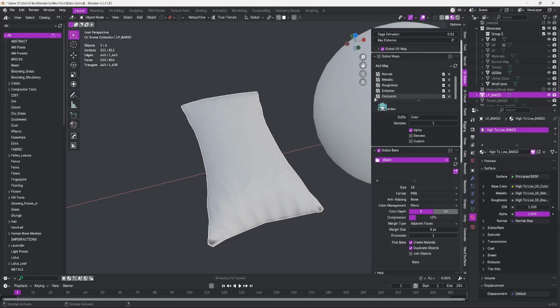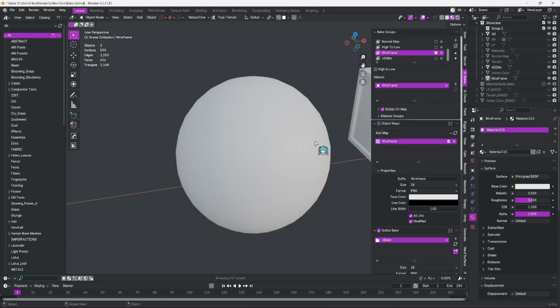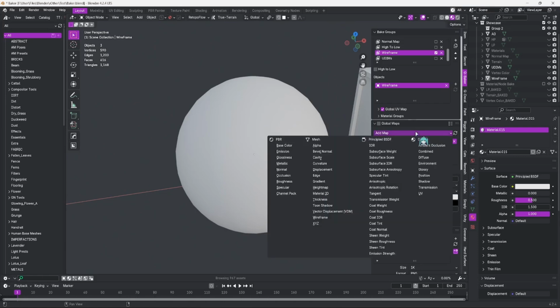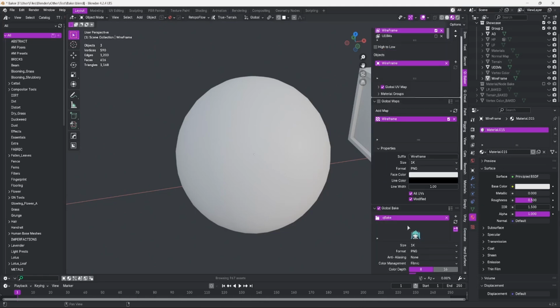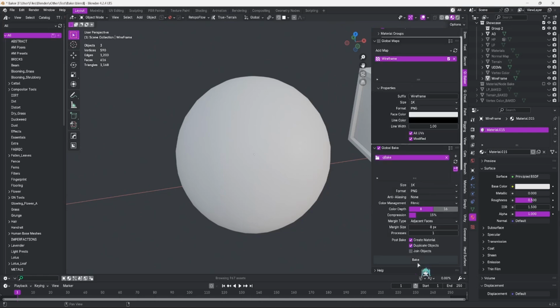On to the next. Have you ever wanted a texture that was literally just the wireframe of your object? Well, now you can have it. Go to Add Maps, go down to the mesh category and go to wireframe. Once you have it added, you're probably going to want to hit all UVs and modify so you can get the proper wire mesh of your object. And then just hit bake.